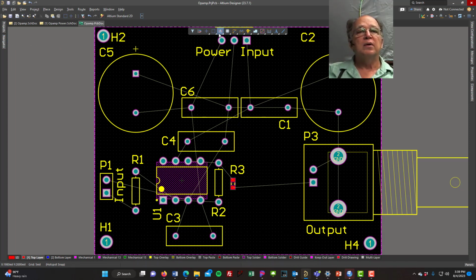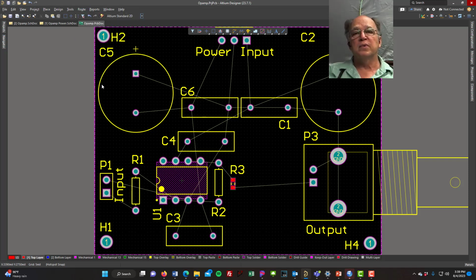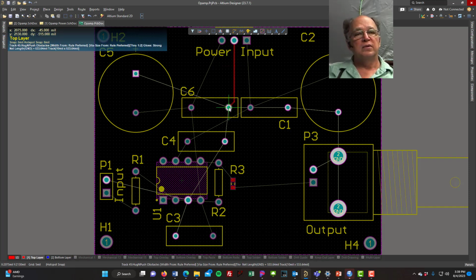to my toolbar. Let's see, I got a toolbar here somewhere that'll let me route. Route, interactive differential, this interactive routing. There we go. So I can come here and say, I want to route from here to here, and from here to here. Is that right? No, it won't let me go there.